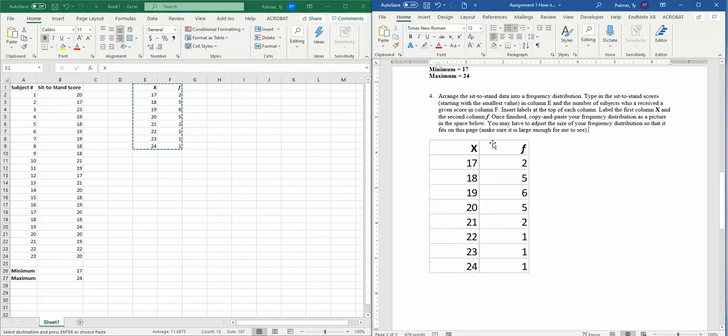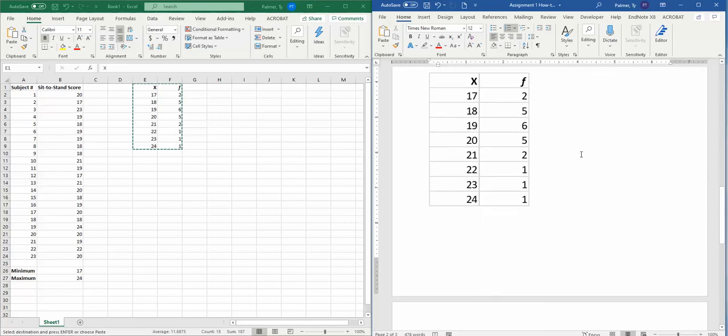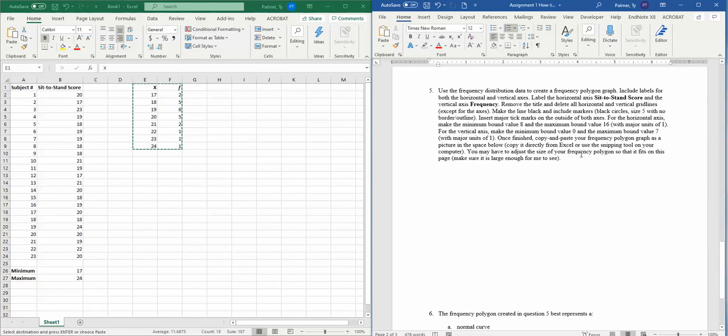Now that we've created our frequency distribution, we pasted it into our assignment. Now we're ready to move on to question number 5. So let's go ahead and scroll down to question 5 in our assignment. It says use the frequency distribution data, that was what we just created in question 4, to create a frequency polygon graph. So for question 5, we're going to create a frequency polygon graph.